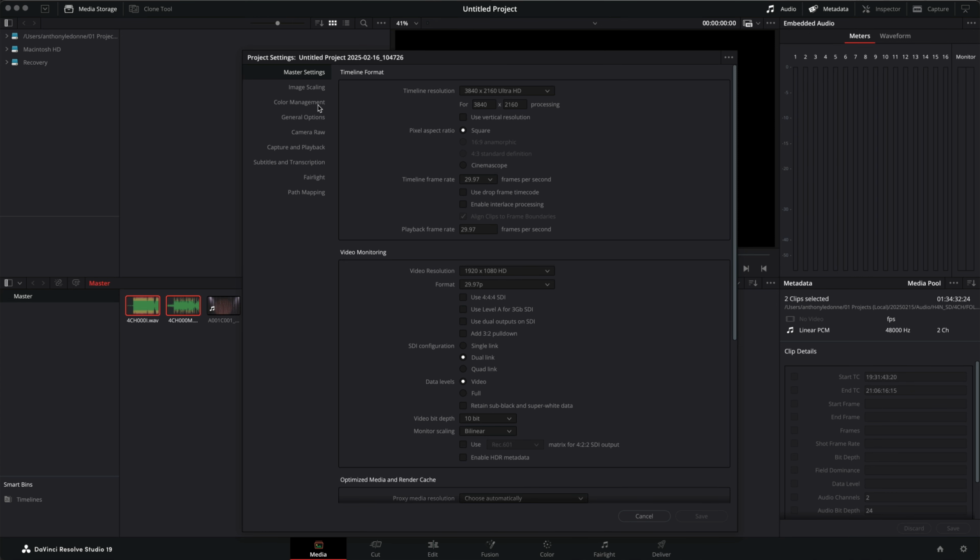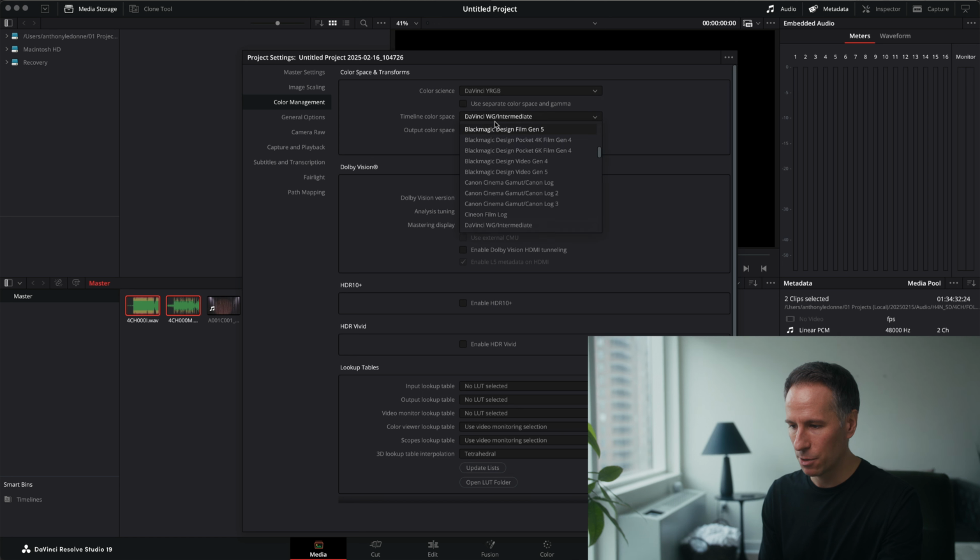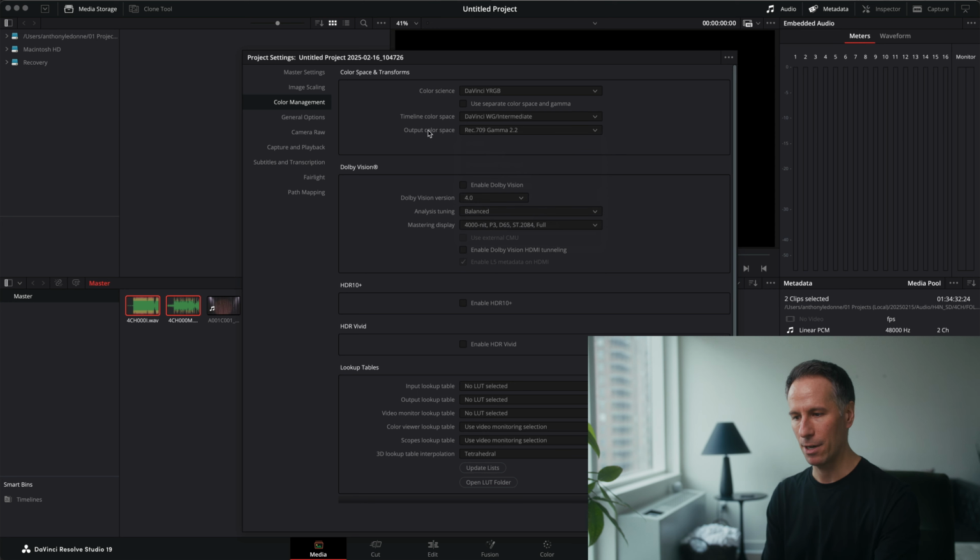Let's also go over to the color management tab here. Now, I work in a color managed workspace. It's just the workflow I've learned and I like to do. If you want to follow along and have your settings be the same as mine, I'd recommend copying these. For color science, I'm going to select DaVinci YRGB. For timeline color space, let's use DaVinci Wide Gamut Intermediate. And for output color space, I'm going to select Rec 709 Gamma 2.2.